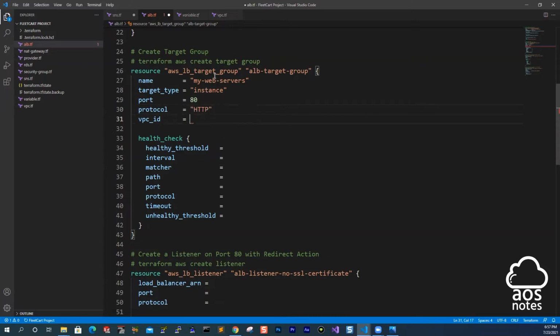Then this is the VPC we want to create our application load balancer in, under the VPC ID argument, right? So the method of solution that I want you to follow, which also proves to yourself that you are understanding it, is this: it is asking for a VPC ID, meaning which VPC is this target group going to be created in, right?